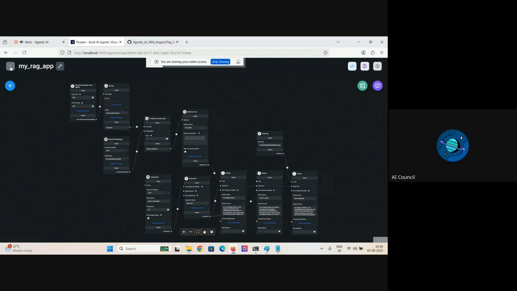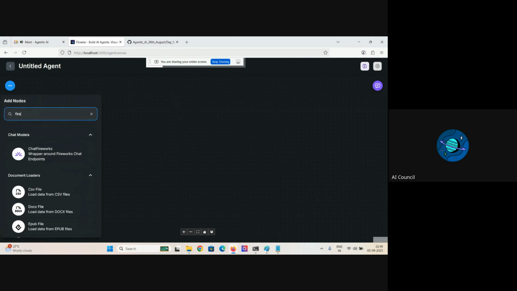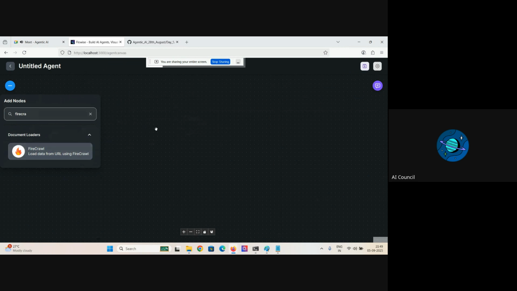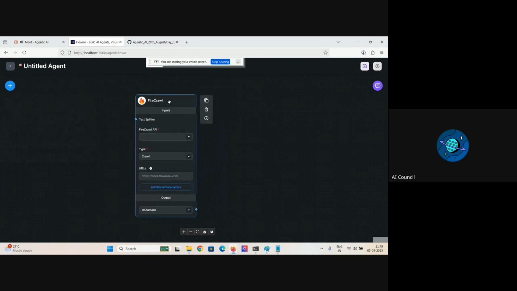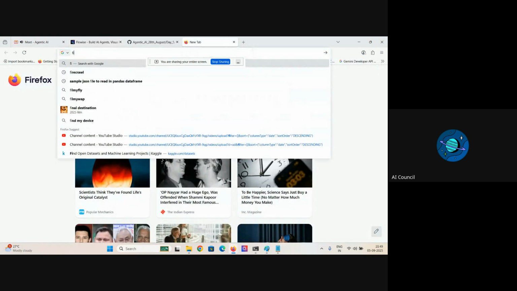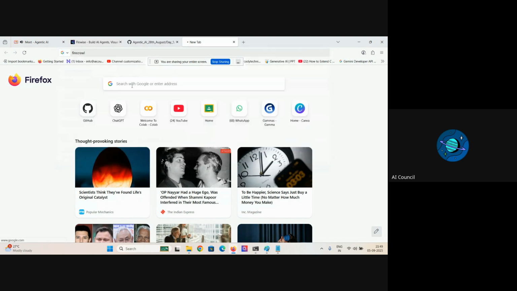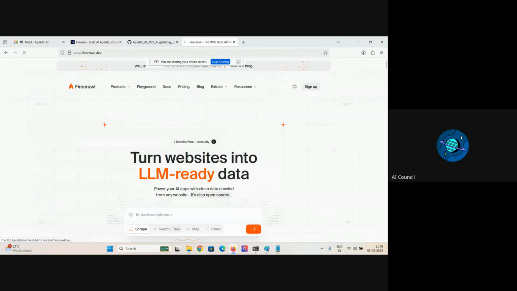Okay, so now here we are uploading a document. We can also try to create a RAG agent by web scraping. So here is Firecrawl, right? Firecrawl is something which can be used to crawl through a website. It requires an API key. So you can just go to Firecrawl, okay? Turn websites into LLM ready data. Power your AI apps with clean data crawled from any website.